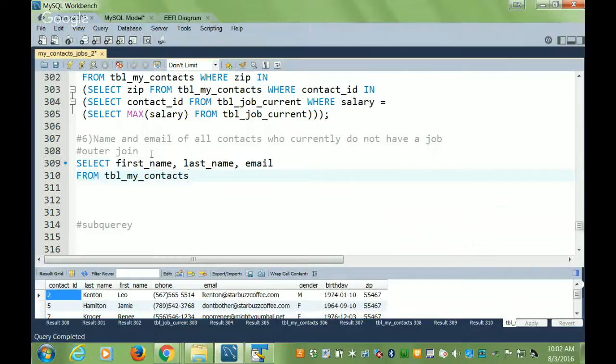I can definitely do an inner join also. I can say the name and email of all those persons who currently do not have a job, do an inner join, and the condition is... what is the condition? Do not have a job. Oh, there will always be a partner. Oops, no, no. It will have to be done using an outer join. Okay, so let's see. Left outer join. Right? And do a left outer join with what is the other table? TBL job current.